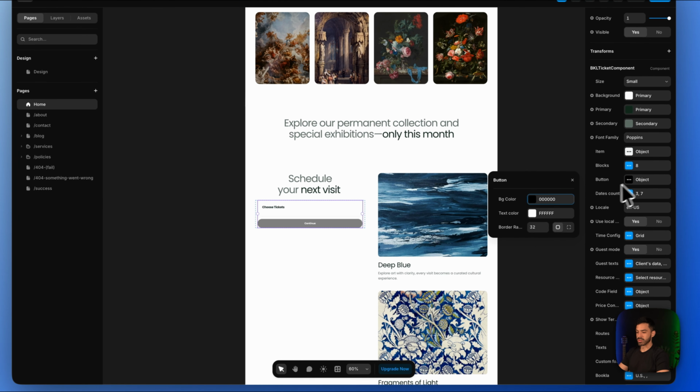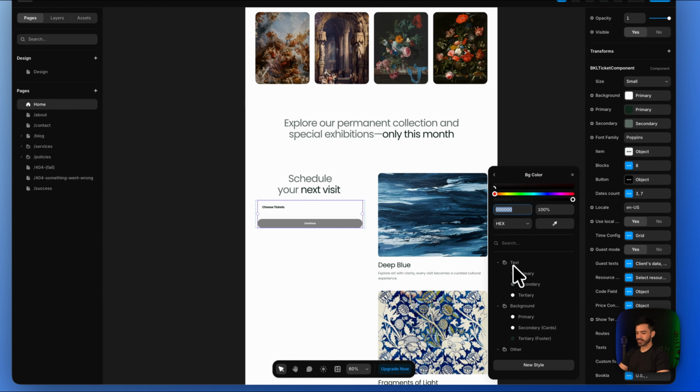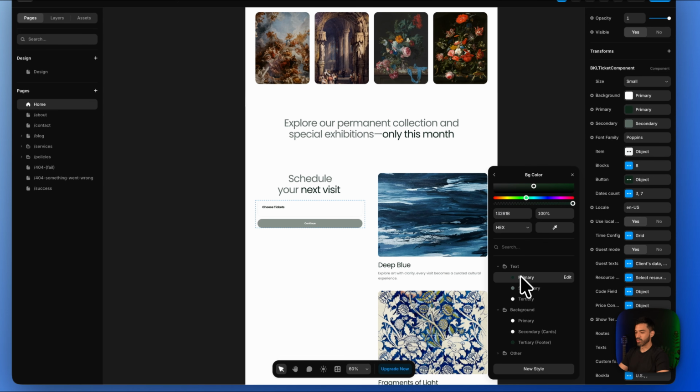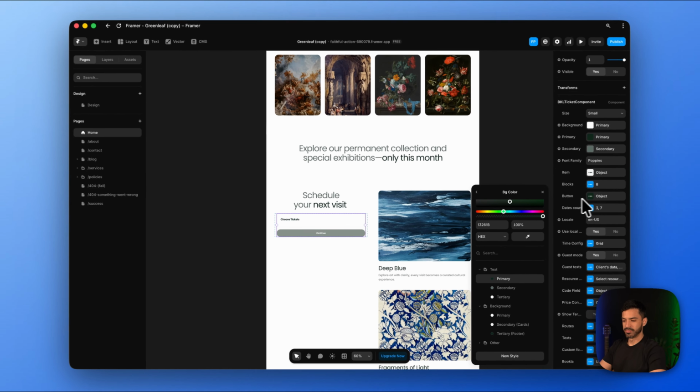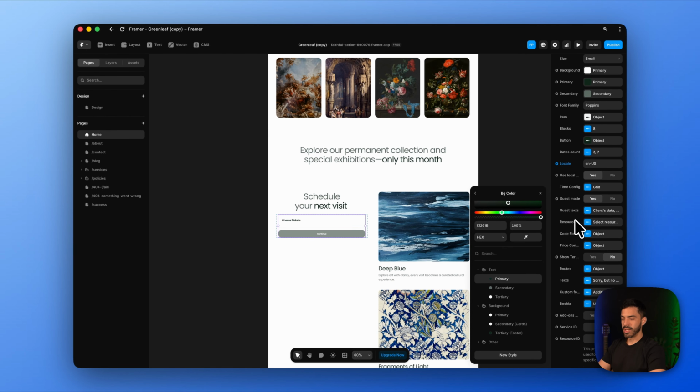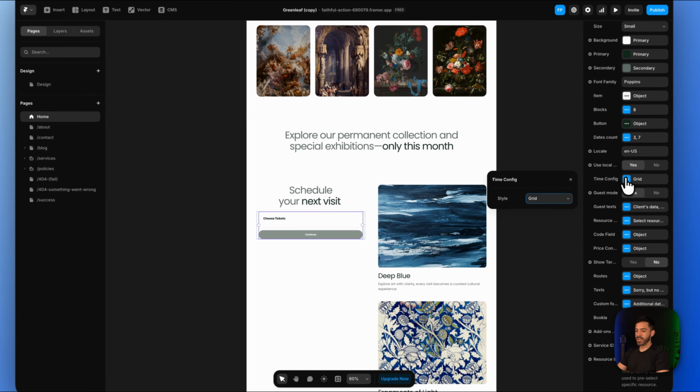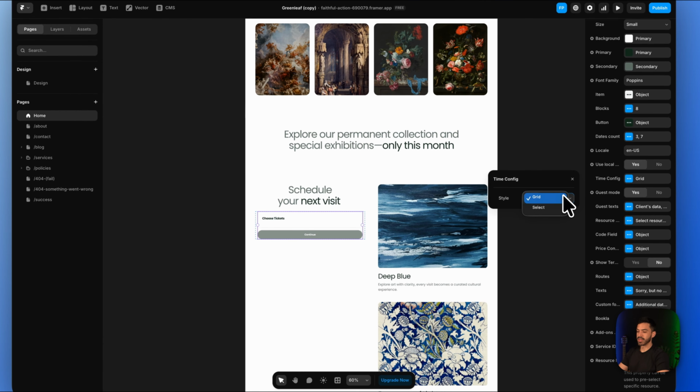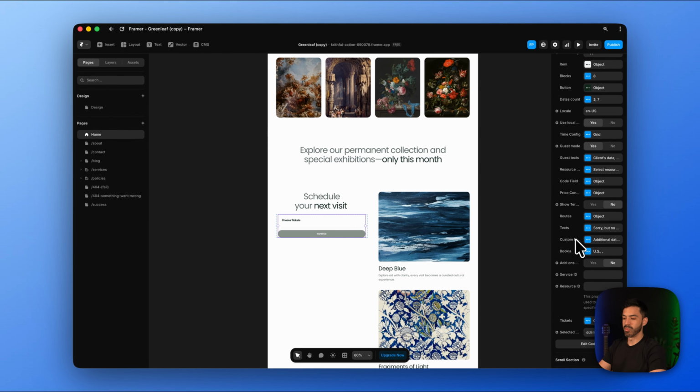Now we have the buttons. The buttons, we're gonna change to the primary color of the web too. Great. Then we can configure the time. It can either be grid or select. I guess we're going to use select, and then I will show you why in a few seconds. Before we continue editing, let's finally connect the component.